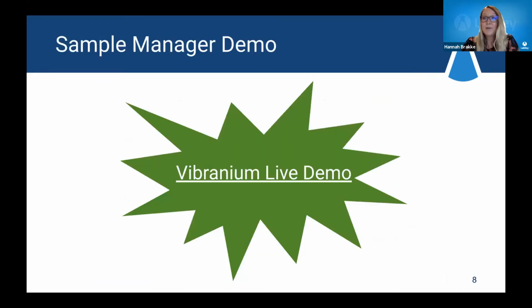So now I'm just going to go straight into the sample manager demo. I have highlighted here that today I'm going to do a vibranium demo, really to highlight the flexibility and customizable nature of this system. We're going to be in this Marvel universe to show you that we're not restricted to traditional clinical lab samples. We can really customize and create any samples that people want to track in the system.